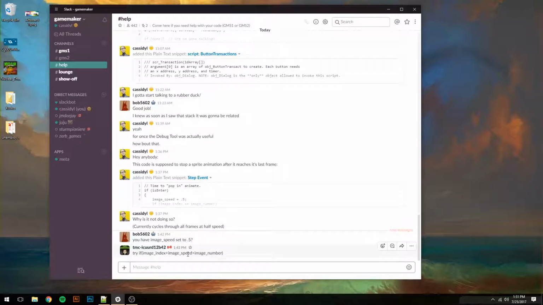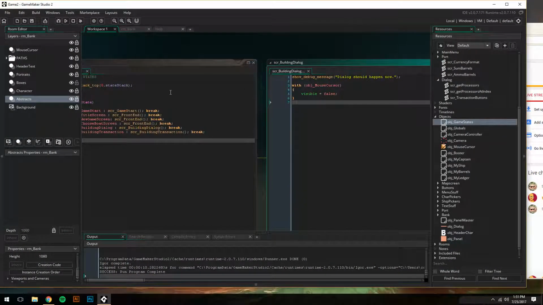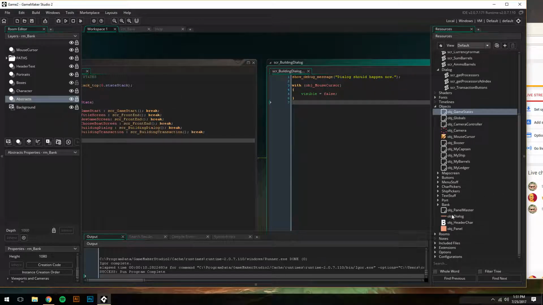You have image speed set to 0.5? Yeah. Try if image index plus image speed is greater than image number. Okay, I'll try that. I guess we're gonna go back to our transaction buttons.